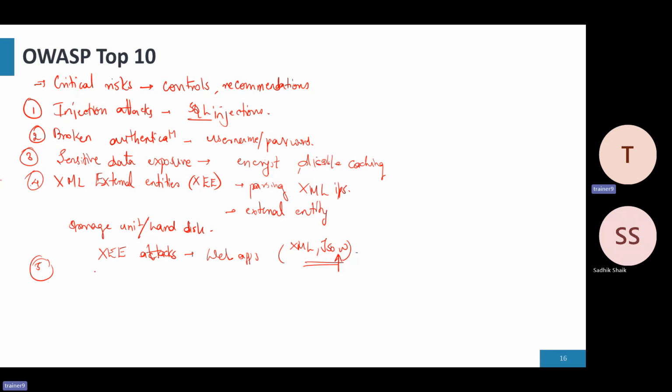Then you also have the fifth area which OWASP highlights, which is broken access control.